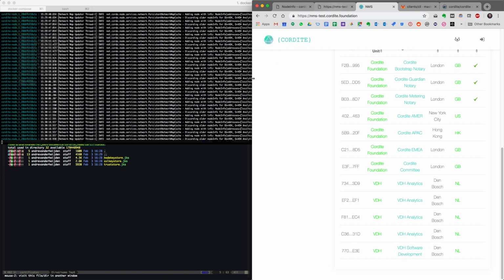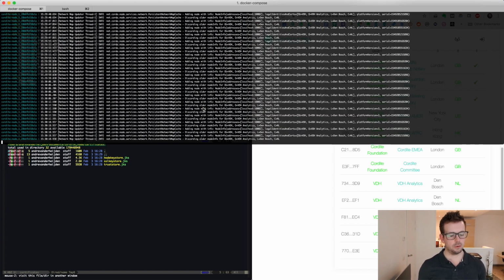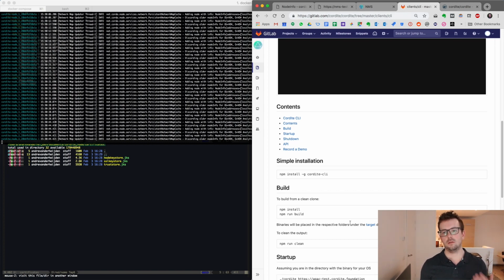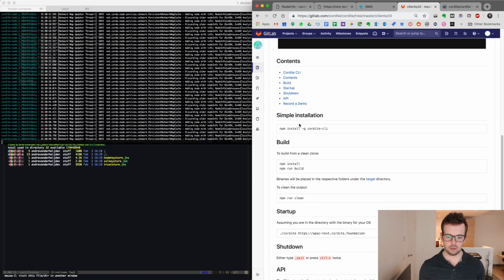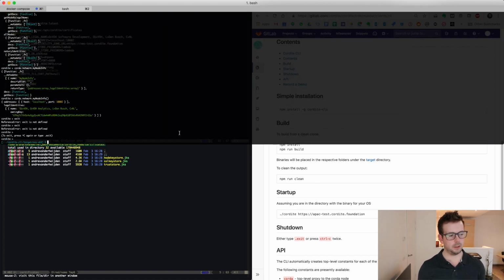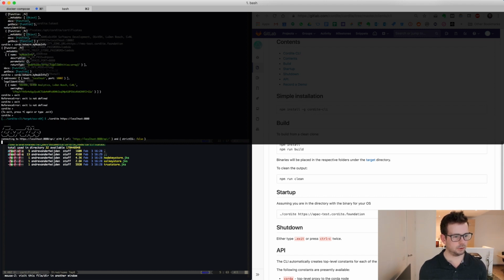And what we can do, because if you have started a Cordite node, you can connect to it via the Cordite CLI. That part is explained here in GitLab, in this URL. I will paste the link of these pages in the description, so you can follow these steps, install it, and then when you go over here to the place where Node installs all the modules, you can run the following command. And you connect to your Cordite node by using the Cordite CLI.